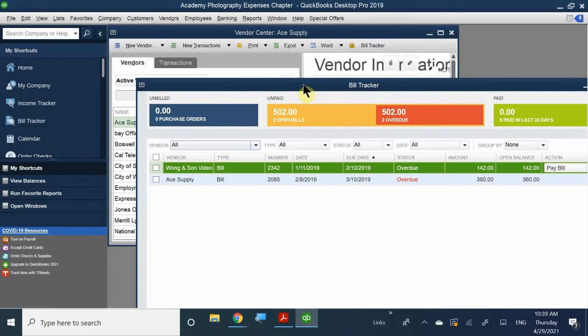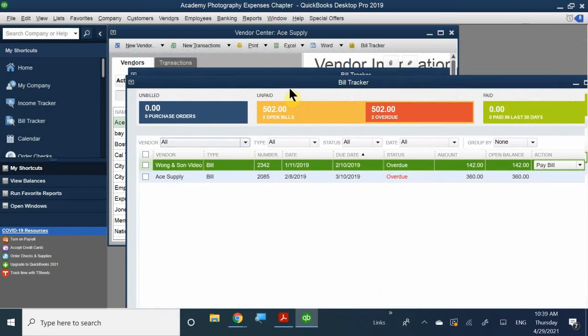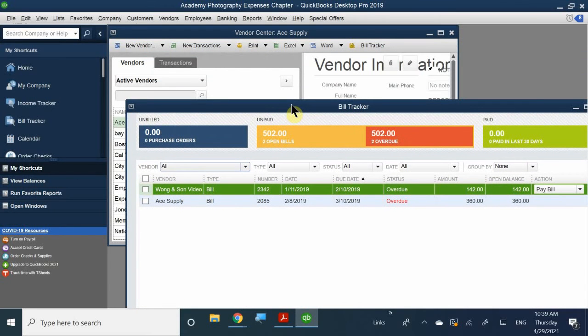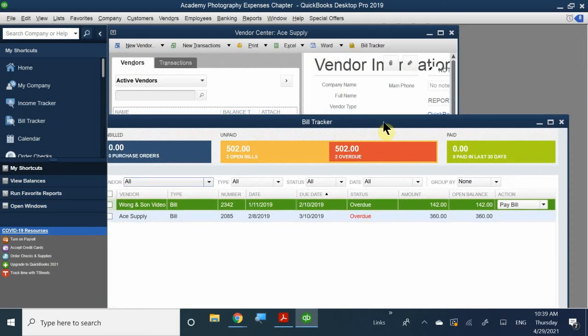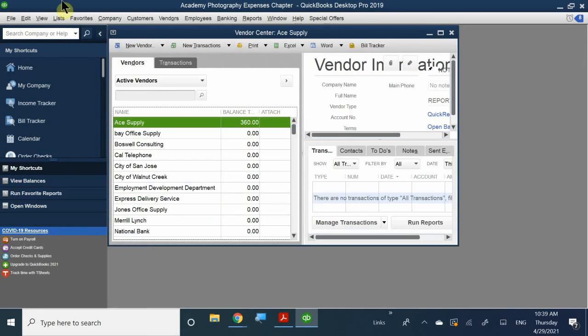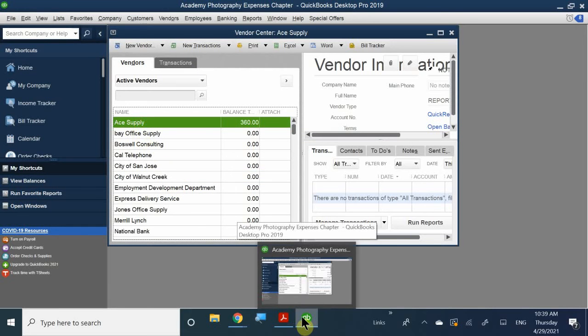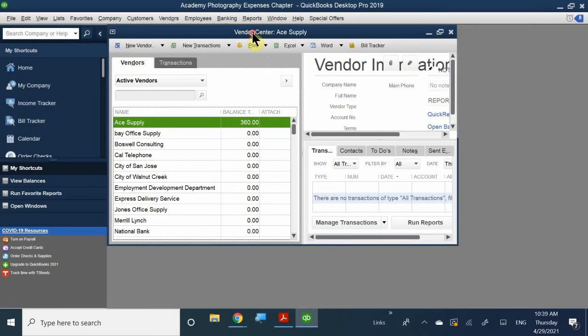So once again, the bill tracker is going to be very, very useful, especially when you're taking a look at your overall accounts payable. How much do you owe everybody, and you can see all the bills as well. Okay, so I'm going to go ahead and close that real quick. And of course, now let's take a look at my vendor center. When I click on a supply, I don't even see where I entered in that bill, okay?